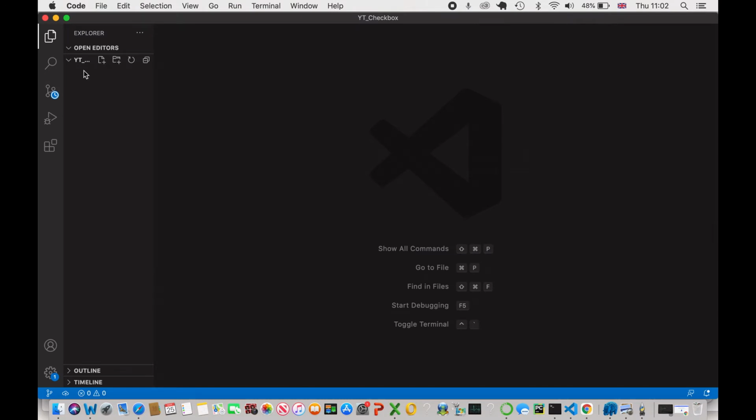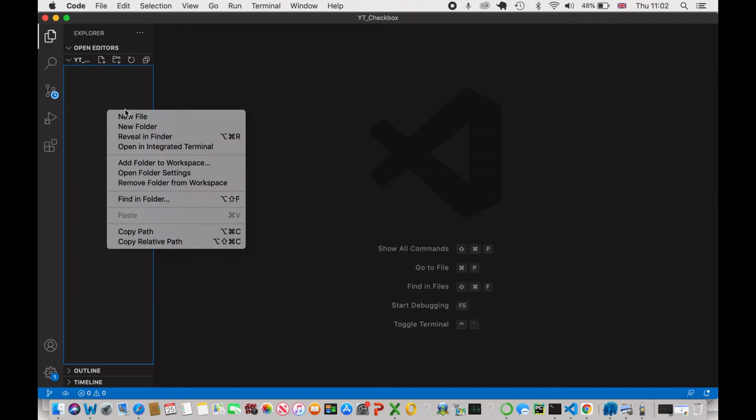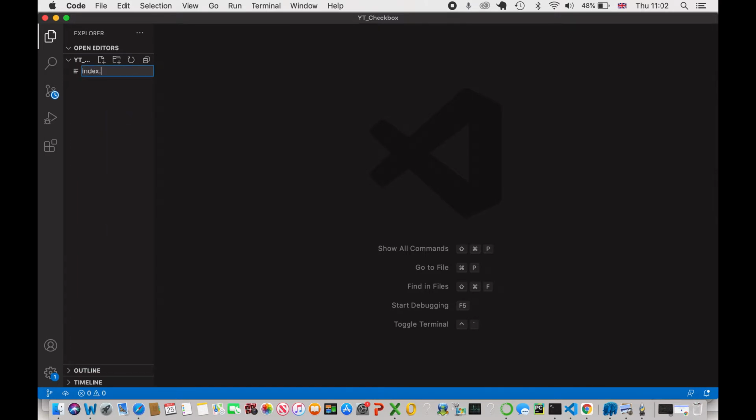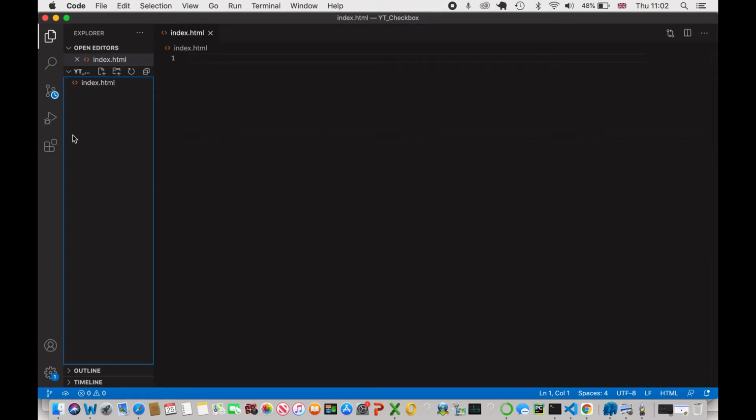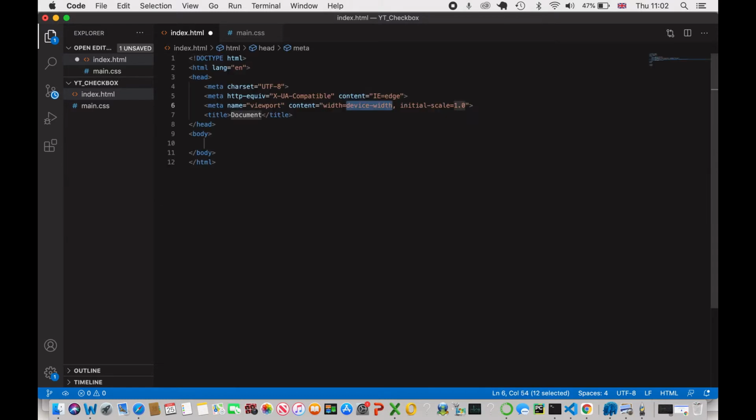Okay, so to start with, I have opened a directory within Visual Studio Code, and what I'm going to do is just create a new file. And this will be called index.html, and then I'll create my main.css file. And just in the index.html, all we need to do is just add a simple HTML document. I've just used the Emmet plugin to shorthand this, so all I did was type in HTML:5 and then press tab, and it outputs all of this for you.